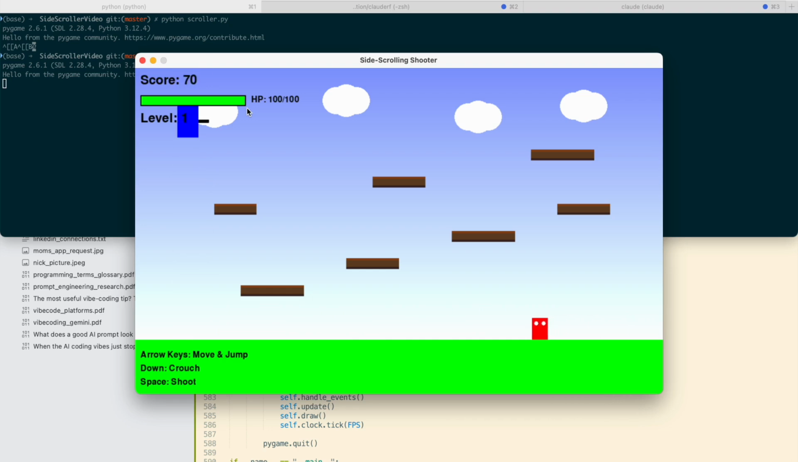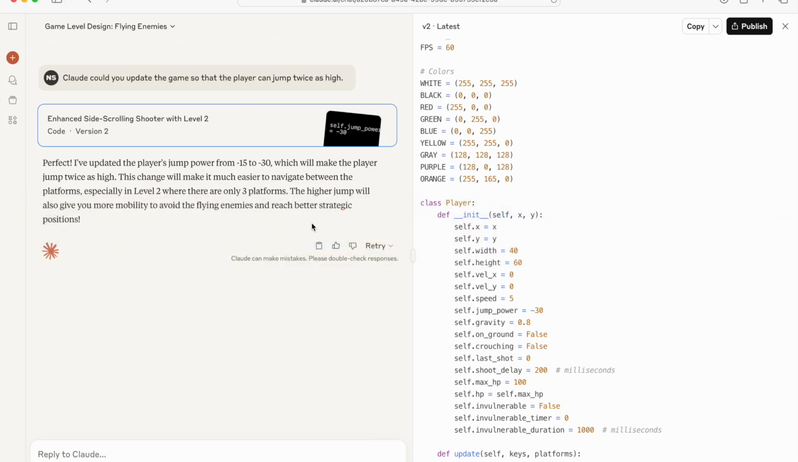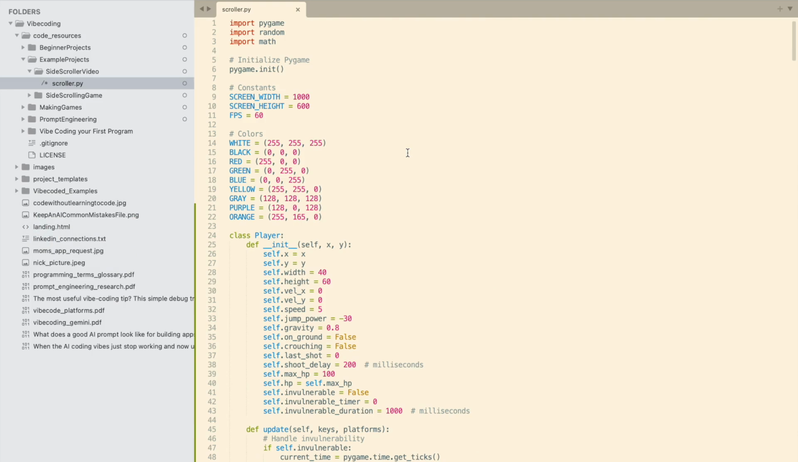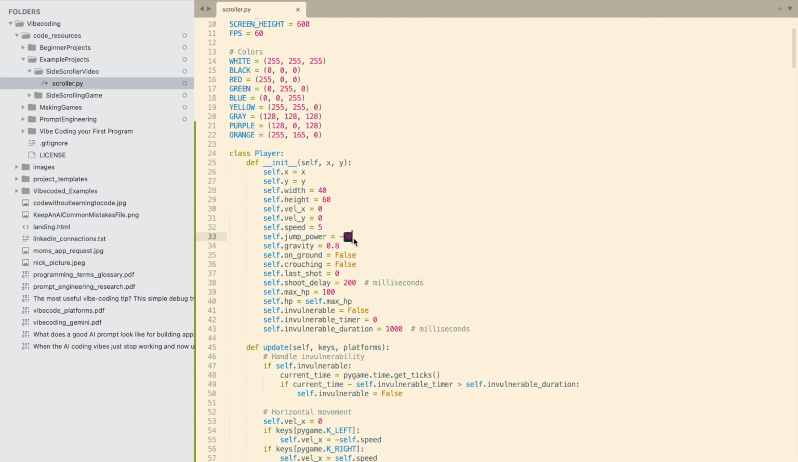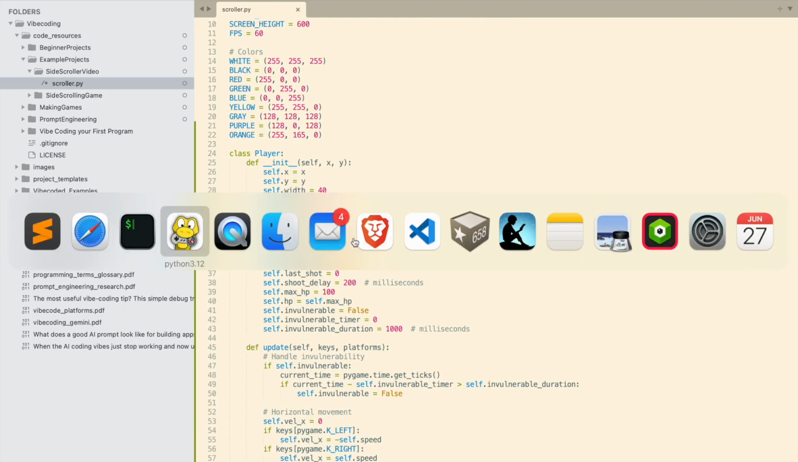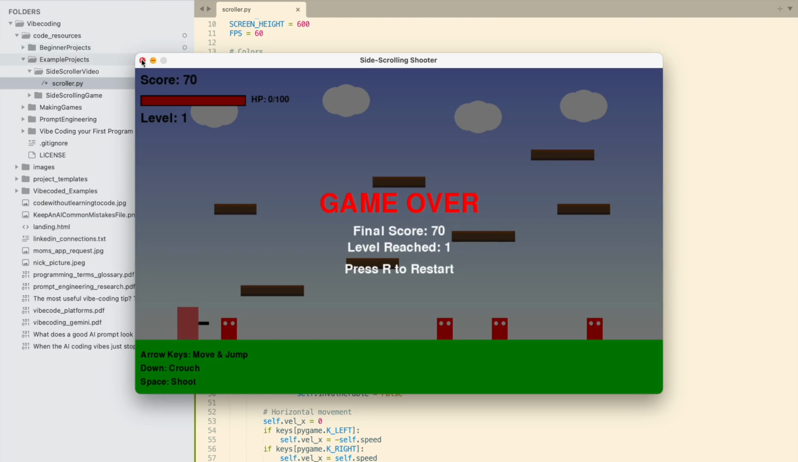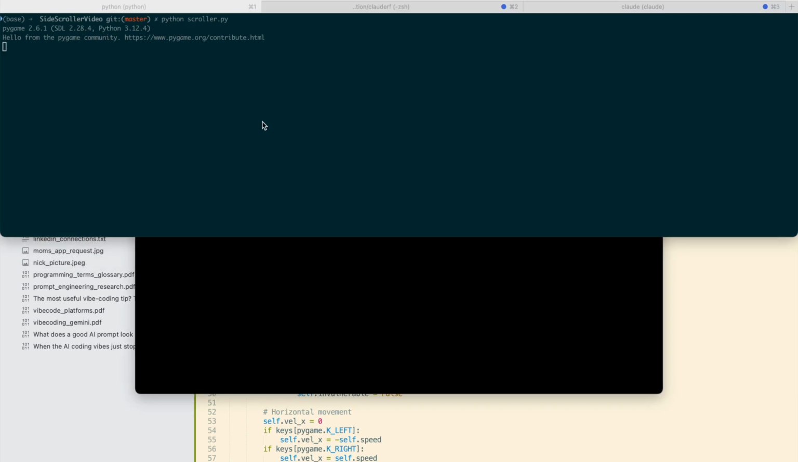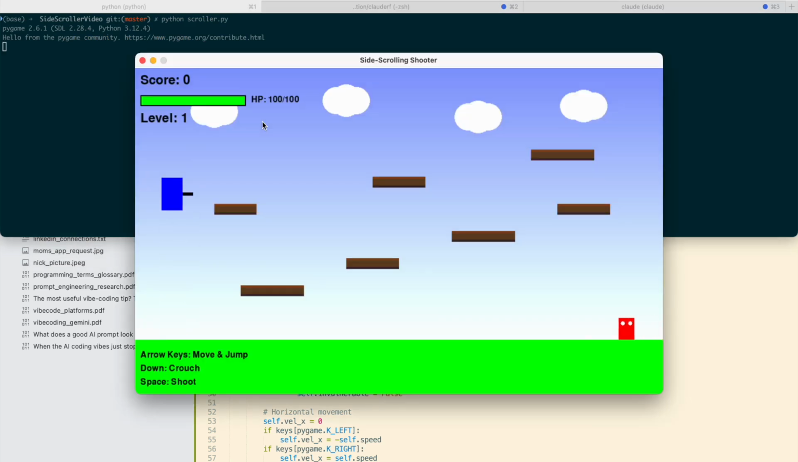Let's see what Claude said. Claude said he changed it from -15 to -30. So I think 30 is too high. I'm going to change it from -30 to -20, and we'll see what that does. And this is another thing. If you're vibe coding, don't feel like you can't actually change the program.